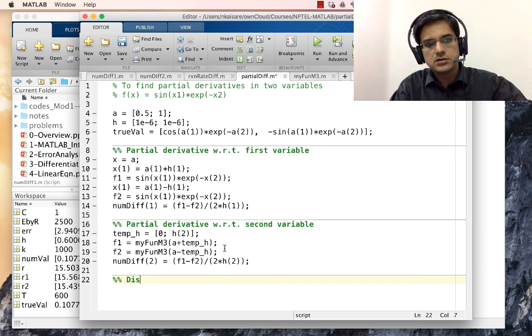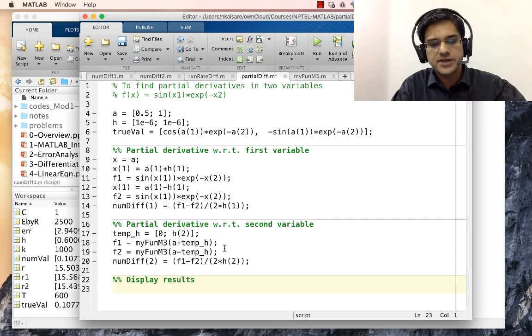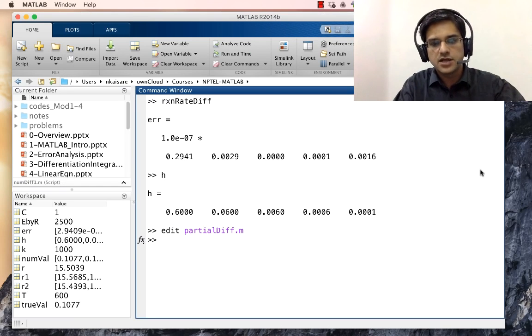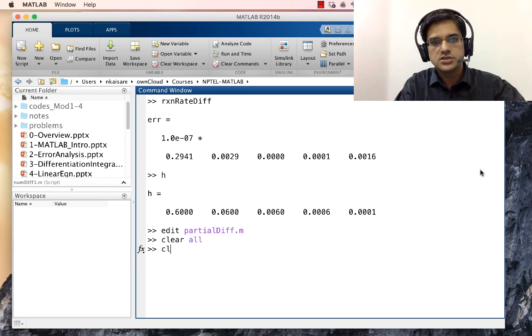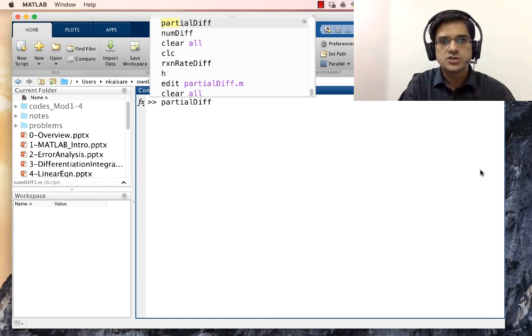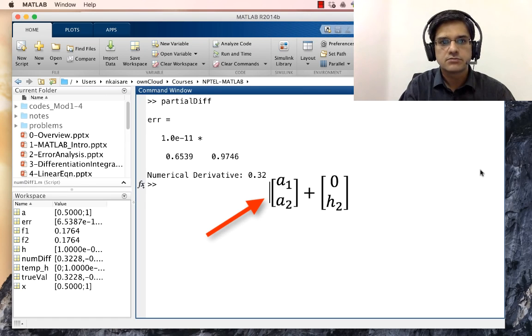Let's display results. So the first thing we want to display is error equal to abs of trueval minus num diff. So let's save this and let's run this. Clear all, clc, partial differentiation. Let's hope that this runs without an error. Okay, so this is the result.